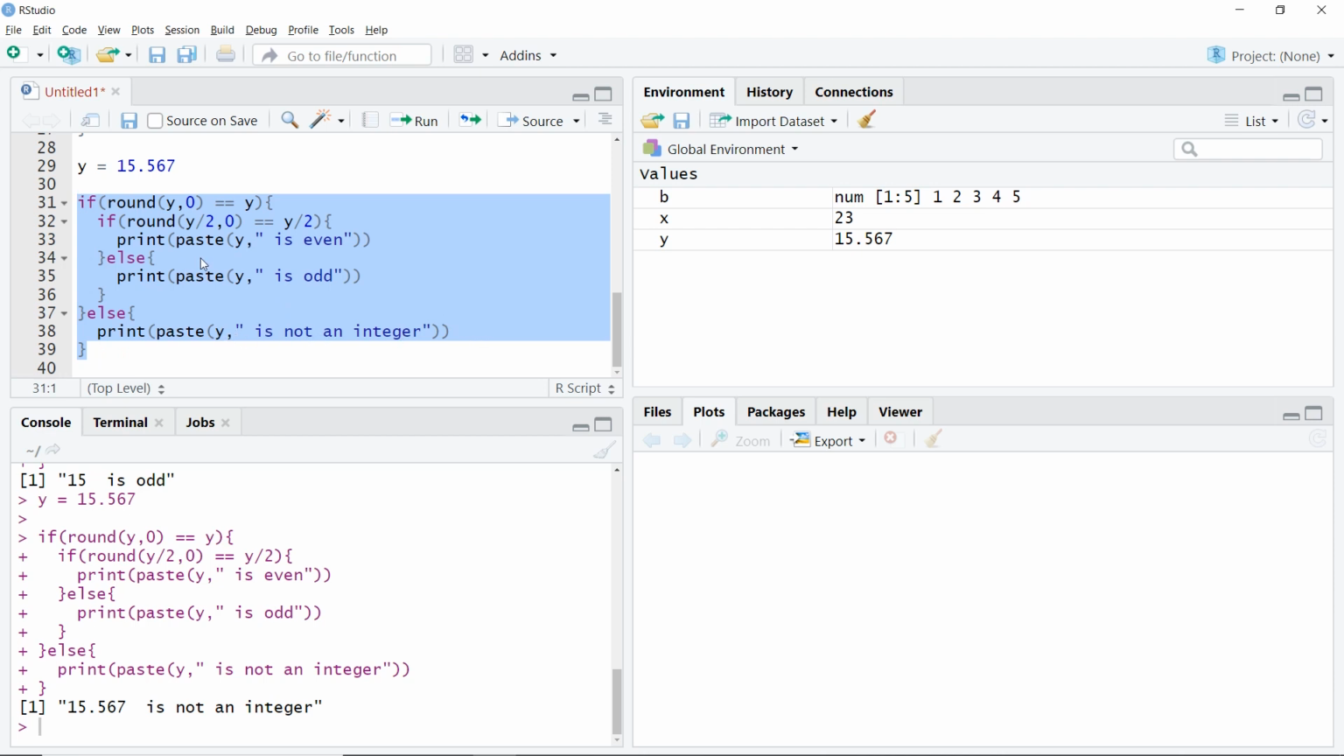So for now, I'll end this video here, and in the next video we'll be talking about how to make our own functions. These are pre-made functions, but how to make our own functions if we want to use them again and again in our code.